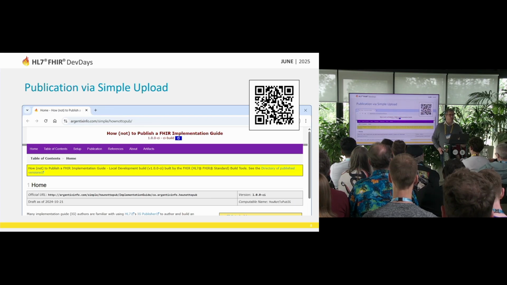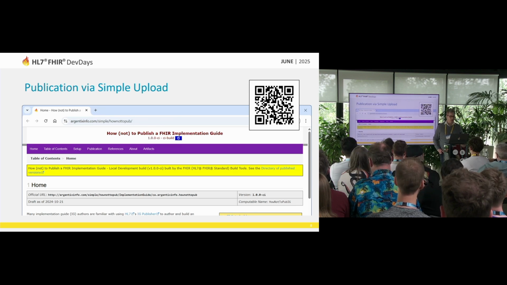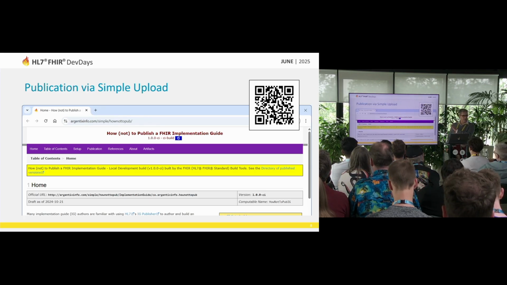Even though the IG is now uploaded to a location that matches its canonical URL, the canonical resolution still won't work for the patient profile because the redirects aren't set up. By the way, this is an older build of the IG, so the template colors have changed a bit.